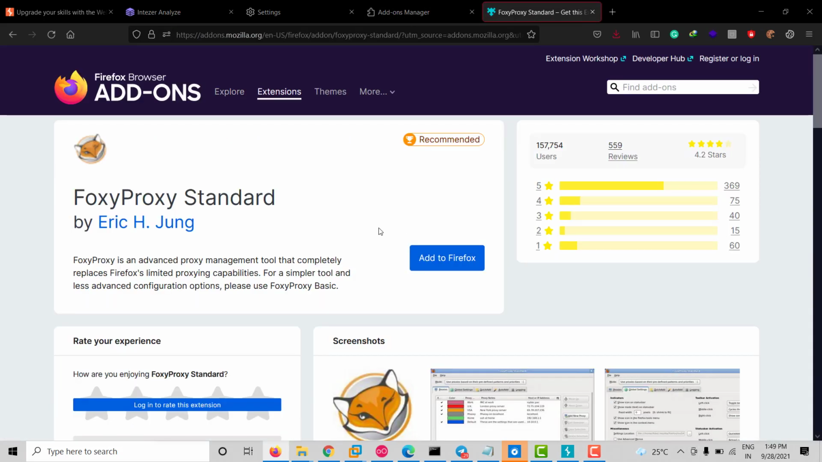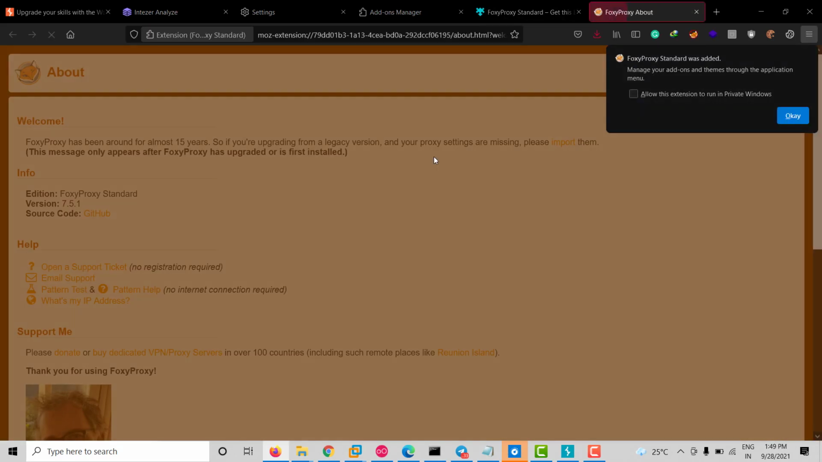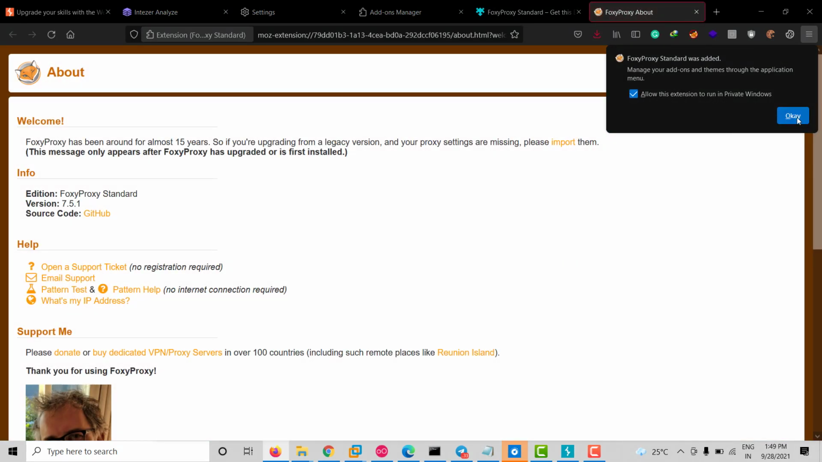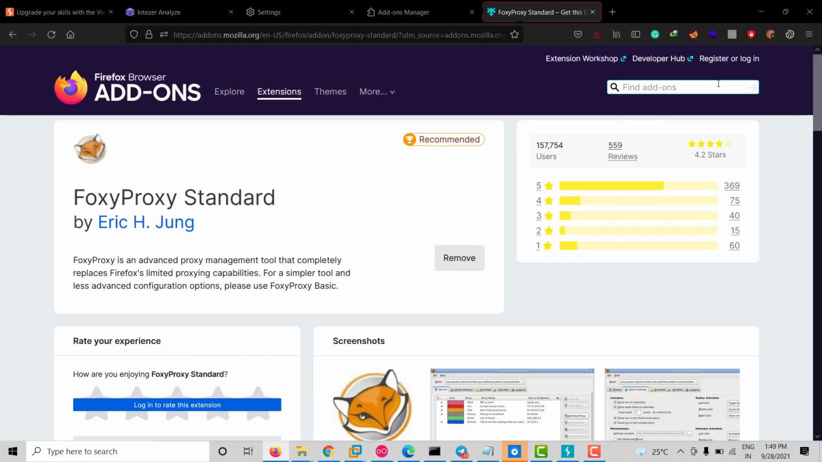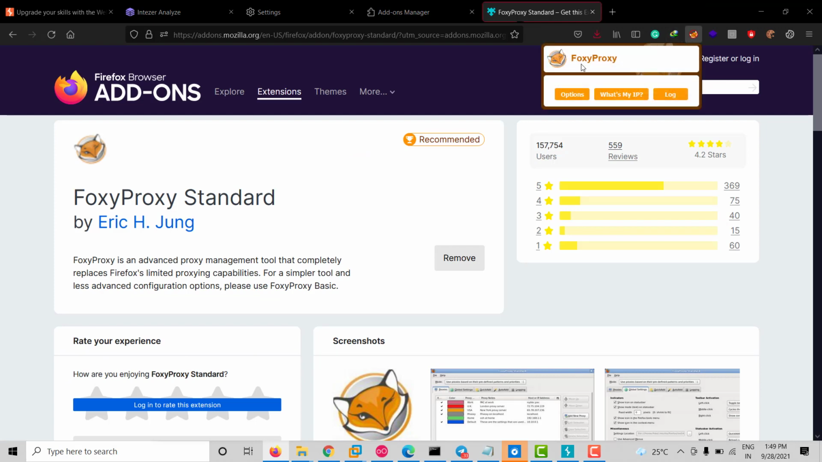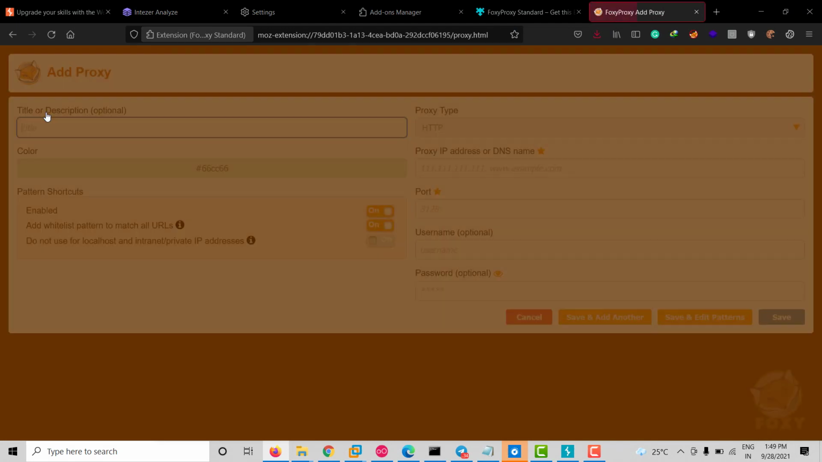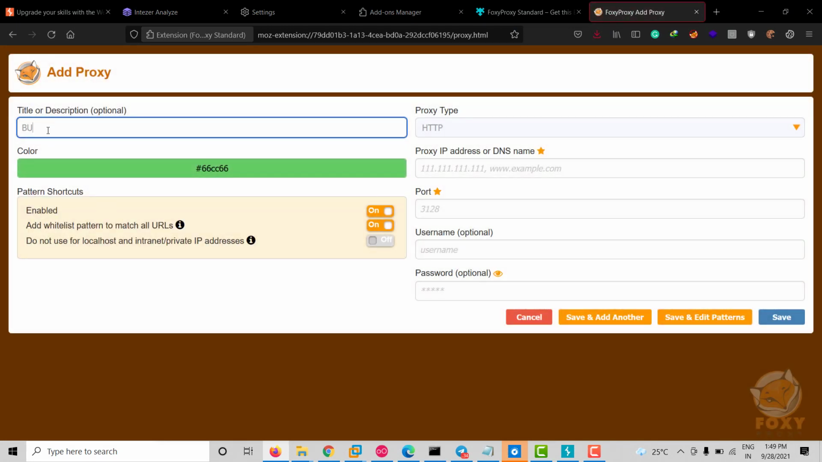This is the first one. Let us add it to our Firefox. Add it. Let us run it in incognito also. Yeah, see, you can see our proxy tab has been added. Let us go to the options. Let us add our listener.